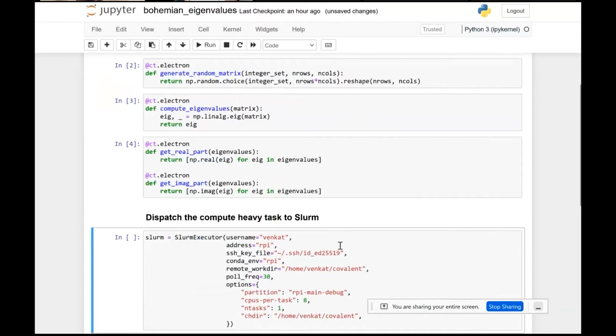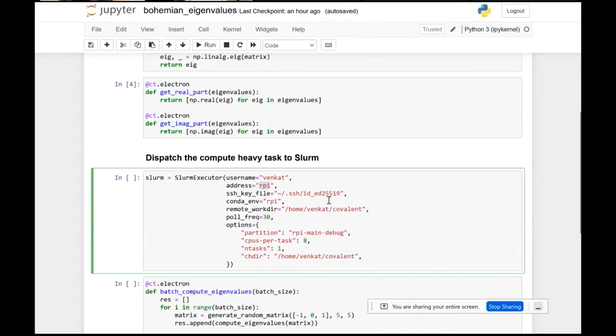And now I want to create the executor that I can use to tell Covalent to take this executor. This executor has all the information that you need on how to connect to that cluster on my behalf. So my username on the cluster is Venkat. The host name of the cluster is RPI. This is the SSH key file that you should use to connect. This is the Conda environment that you should run this task in on the remote machine.